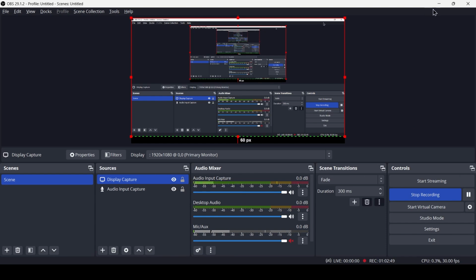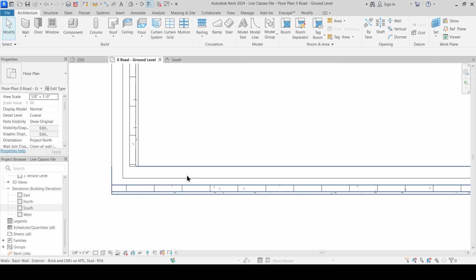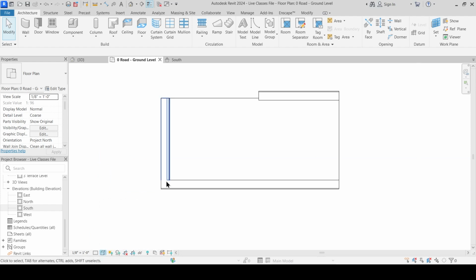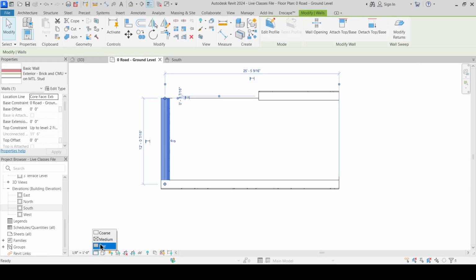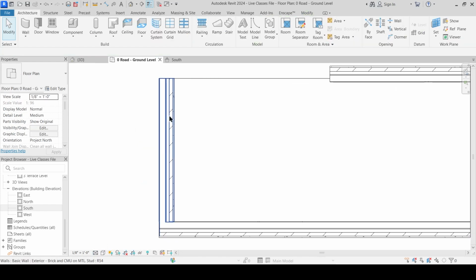Let's start. Okay, so to understand these three things, this is the detail level, which is showing the coarse, medium and fine. So coarse, if I just click this coarse, then you see that certain things disappear. Let me just fix it hidden lines. And this coarse and medium, see, when I turn it to medium, all these lines and this geometry changes.